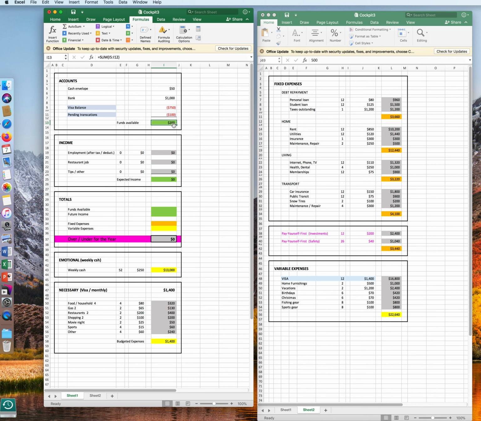So let's double check if this makes sense. 1,500 minus 850 is 200. So that makes sense. So now we want this number to appear over here, because this is our total section. So we say this field here equals, and we just click on this one, enter. And there you go. It just copies it. This is I13, which is I13. So that's an easy one.